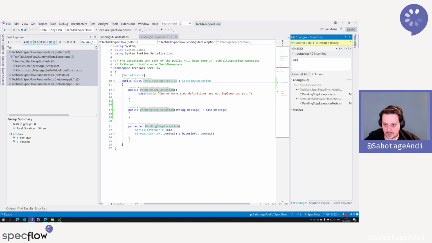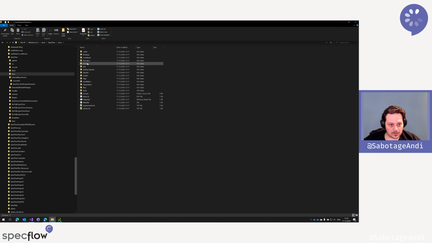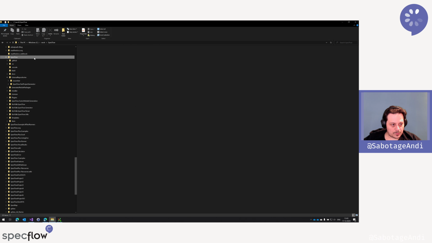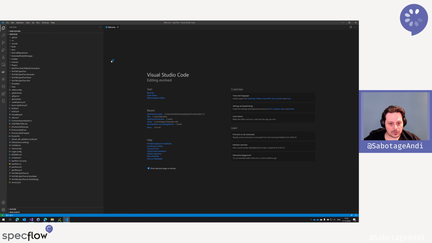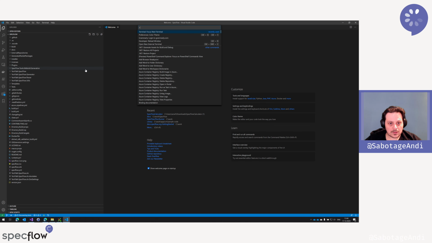Documentation is not here in Visual Studio directly in the solution, but it's in the repository. It's here in the docs folder, and there is everything. So what I'm normally doing is opening the whole repo also in Visual Studio Code. Let's switch to a different theme.